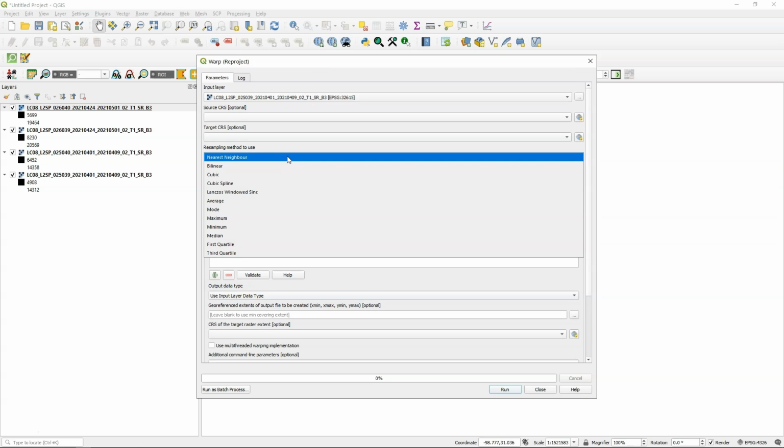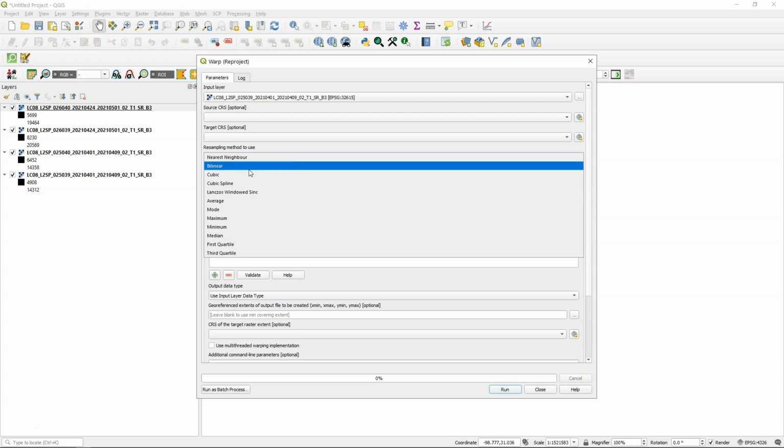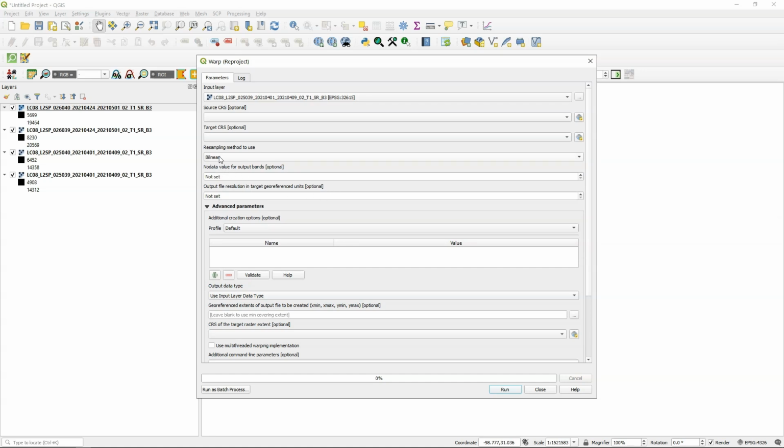So we have several different types of sampling. Each one has its positives and its benefits. Sort of a compromise is called bilinear. Okay, so I'm not going to get into how the resampling method treats the cells in this video, but for Landsat, I'm going to go ahead and stick with bilinear as the resampling method, because it has to go in and look at the cell value as it makes the transformation.